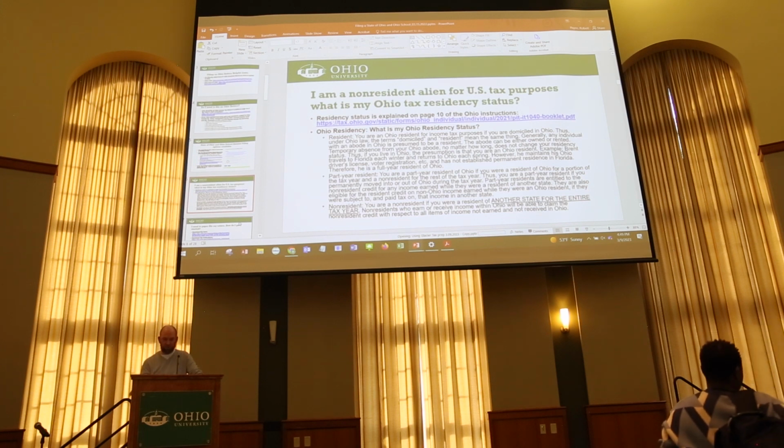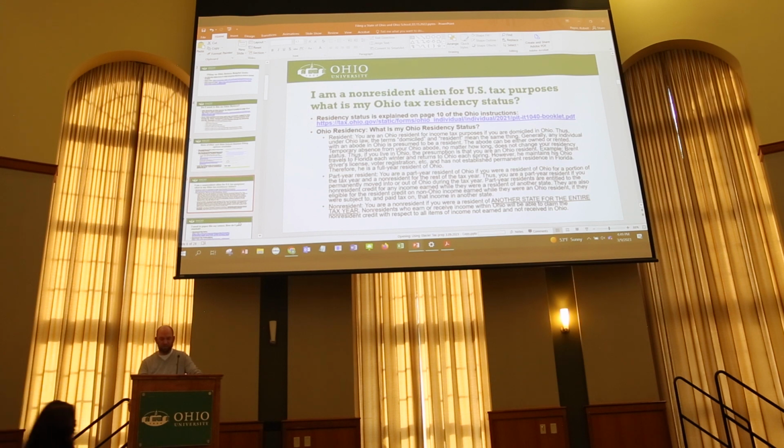All right, I'm a non-resident alien for U.S. tax purposes. What is my Ohio tax residency status? So when we look at the Ohio forms, there's going to be a resident and a non-resident box, right? So the thing to remember, this gives you an explanation in the instructions of where to find the information to help decide if you're resident or non-resident.